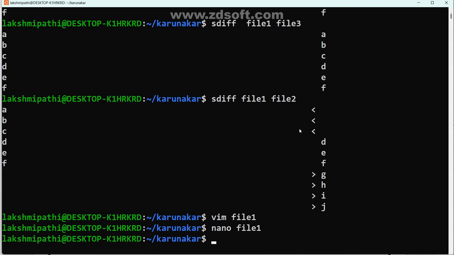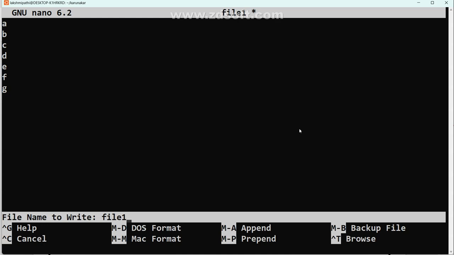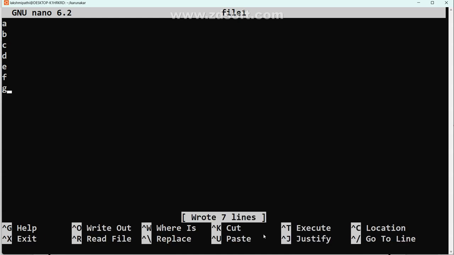Suppose I want to edit and exit. Suppose I open nano. I want to add one line. Please observe. BFG, maybe after that I'm adding G. And now if I give Control X, what happens? Without saving, it will exit. Now you need to go Control O. Then, what is the command next? Control O, then we go for Control M. See, M represents what they given. Append, right? Append means addition. Control M. Next we go for Control X.